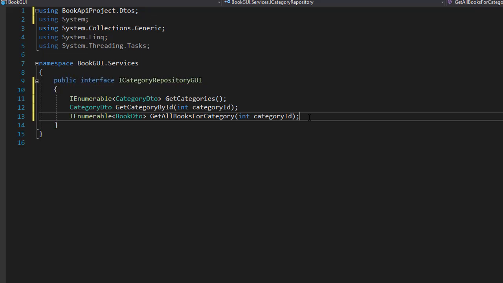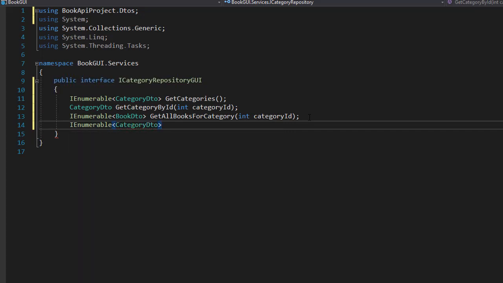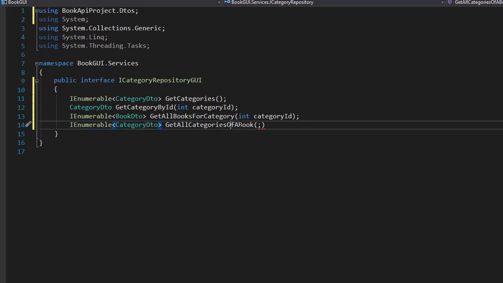And finally, we want to do the reverse and get all categories for a specific book. Remember, each book can have more than one category, so we return a collection of all categories of a specific book. So we return CategoryDTO, IEnumerable, and I'll call it GetAllCategoriesOfABook. And again, you can notice that we get all categories, so that's IEnumerable of category of a book, and that's going to be the integer book ID that we pass in as an argument.